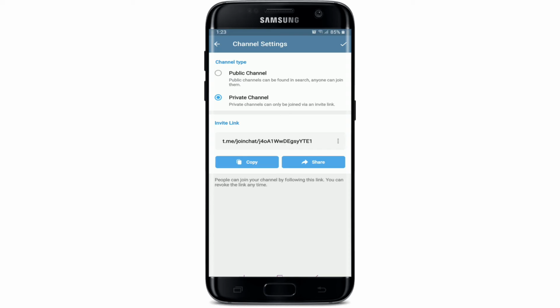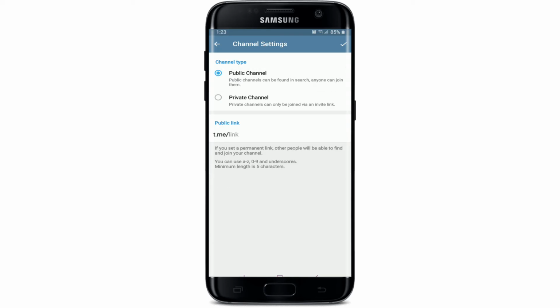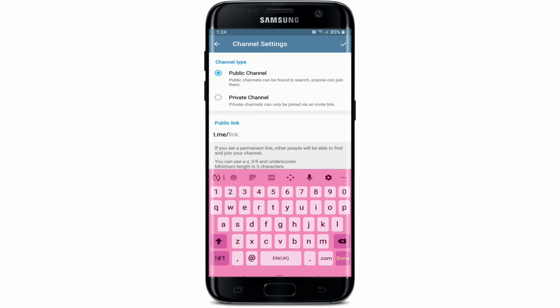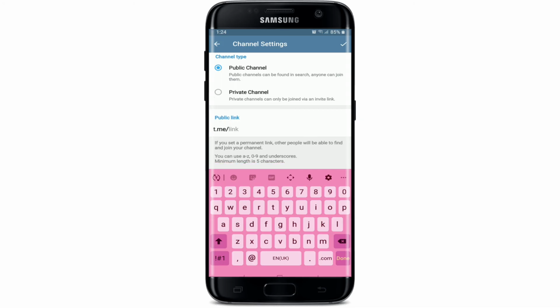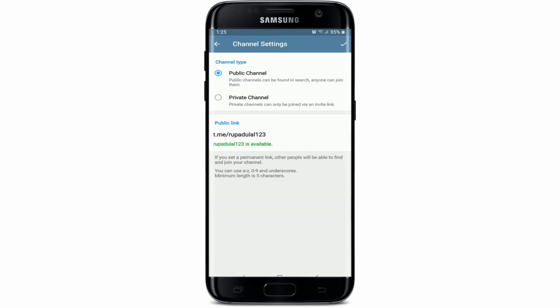If you choose to create a public channel, simply tap on the public channel and then right where it says public link, simply type in the link that you'd like to use for your public channel link. You can use letters and numbers and underscores while creating a public link. Once you type in your public link, you can easily share this link publicly. After you're done, tap on the tick mark at the upper right hand corner.